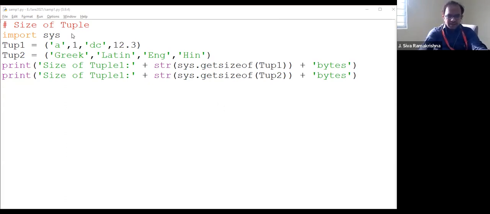If I ask the length of T, it is 0. Length will be 0. So the default size of this tuple is going to be 40 bytes. The units are going to be bytes. Okay. So this is what I have done.